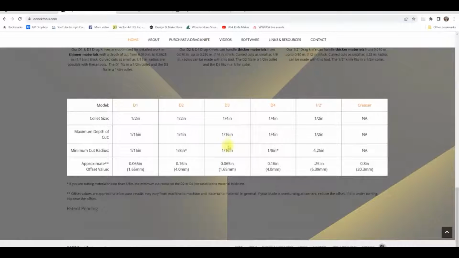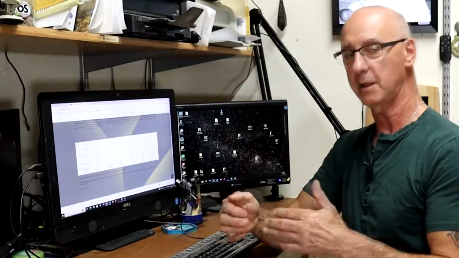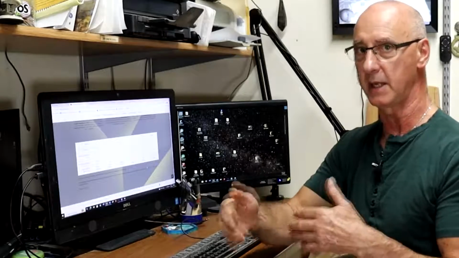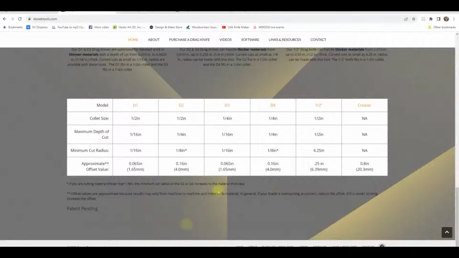is go back to the Donic website, find our particular tool, and look here for the offset. Now, here, one of the things they tell you is that the offset values are approximate. You might have to mess with that number a little bit. And they tell you the symptoms to look for. If it's doing this, increase the offset. If it's doing this, decrease the offset. So you might have to fine tune that a little bit as you go.